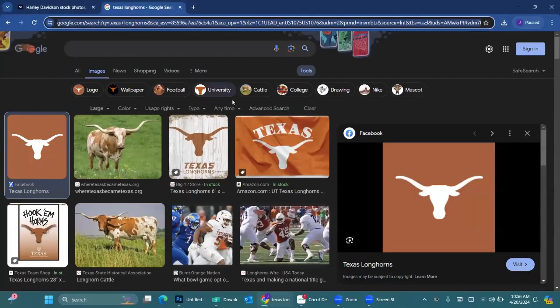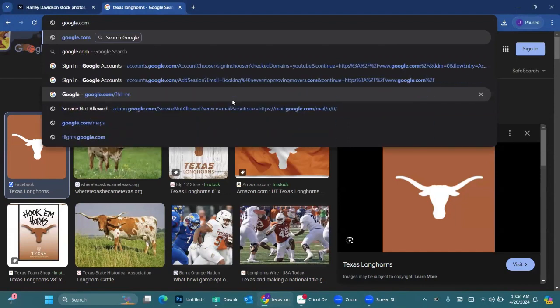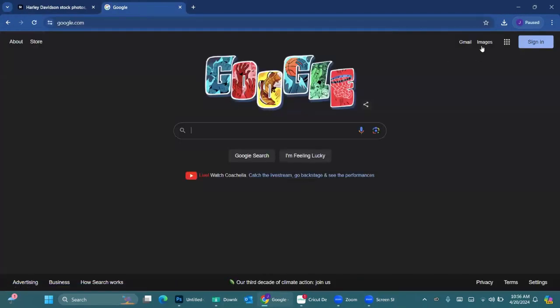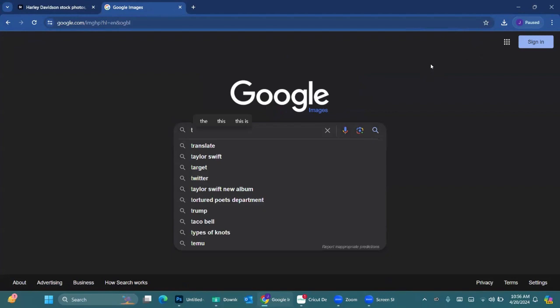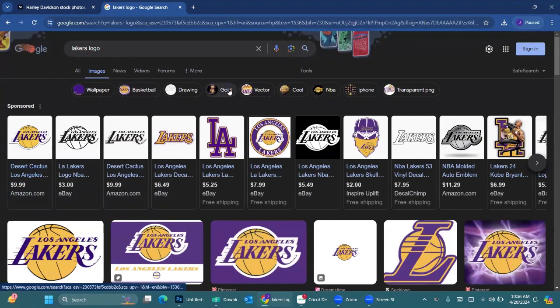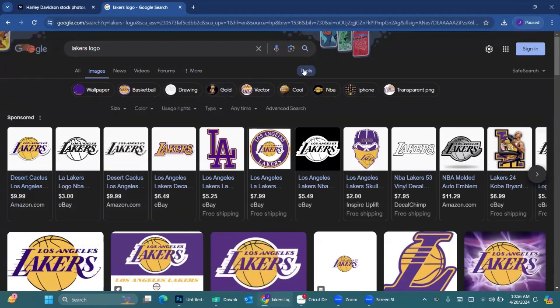First, what we're going to do is go to Google, and you can go to Google Images or just regular Google, but either way, you're going to want to search what you want to make a stencil of. I have some saved already, but just to show you how you should search for them, let's go with Lakers logo.